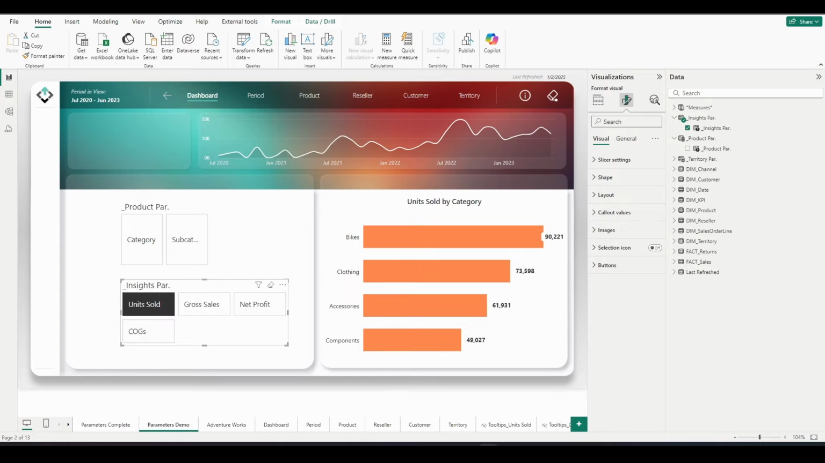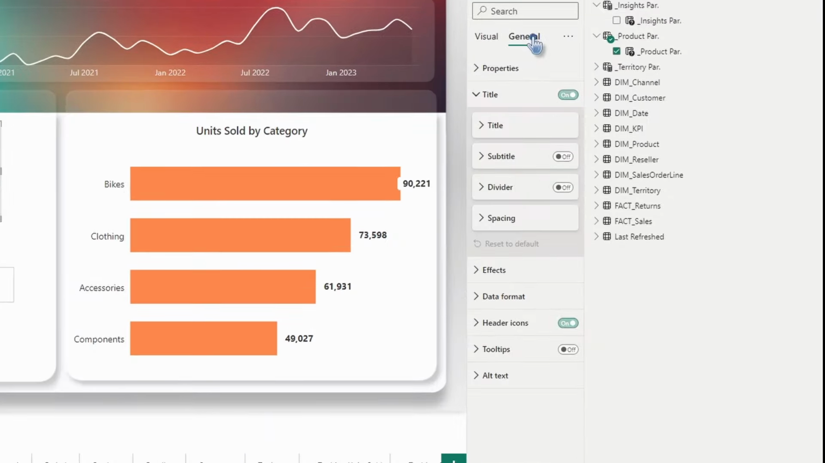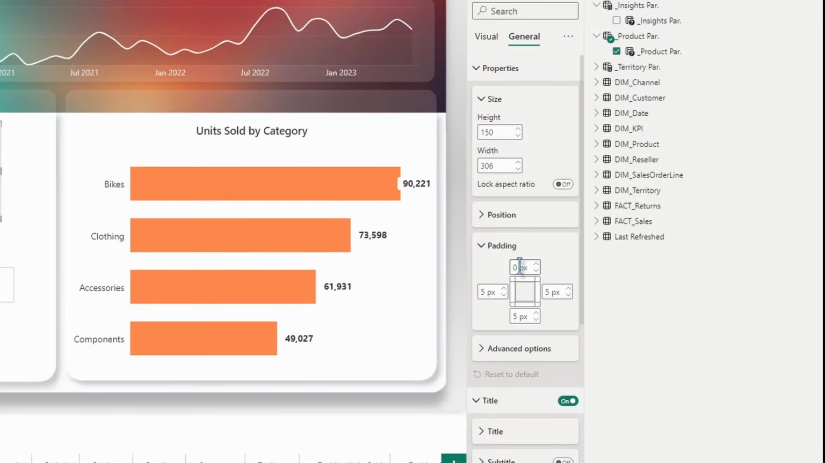All right, so now it's time to design our parameter tile slicers. I'm going to start with the product one right here. Let's click on it, go to General, Properties. We're going to zero out the padding on the top and the bottom, but for the left and the right, 10 pixels.